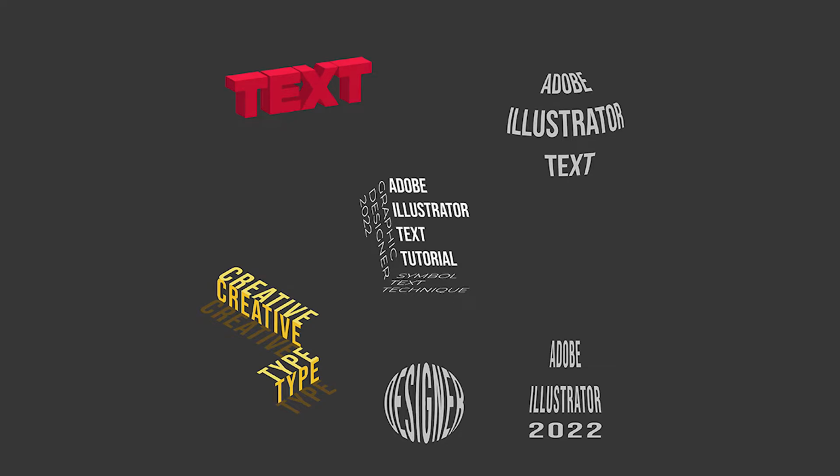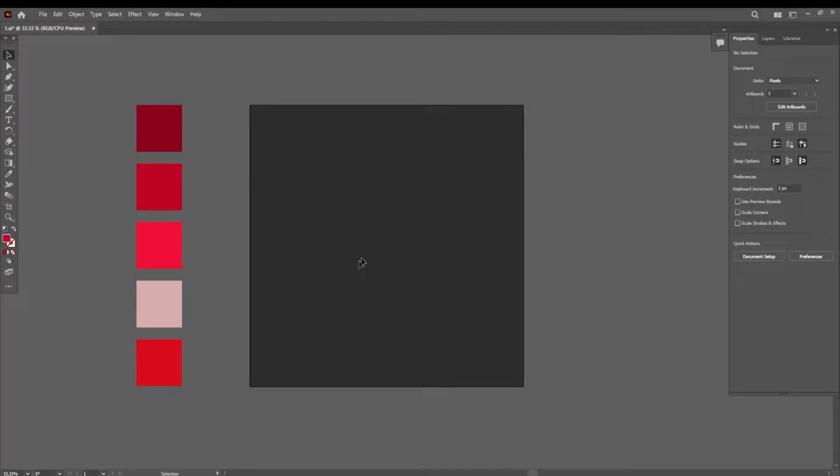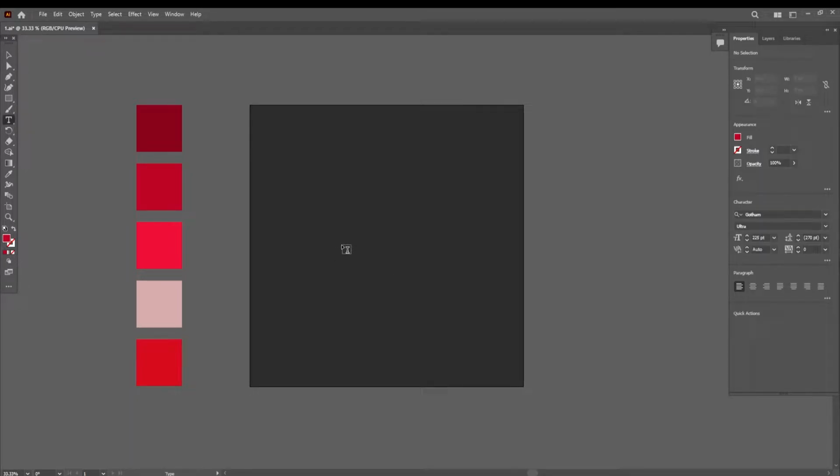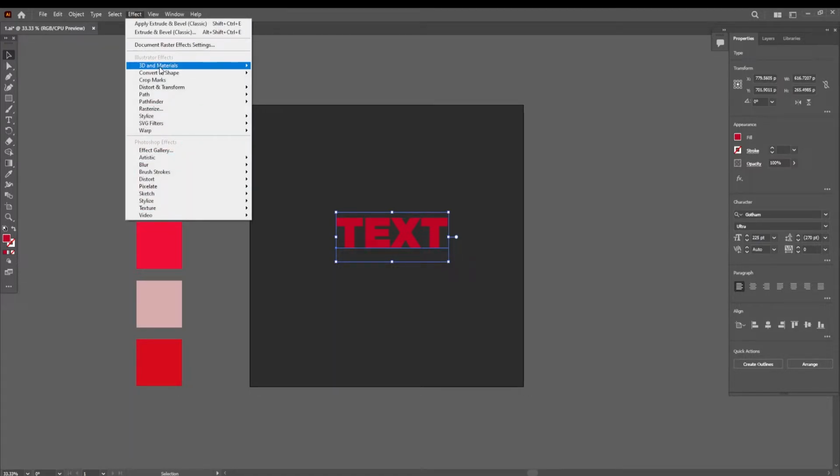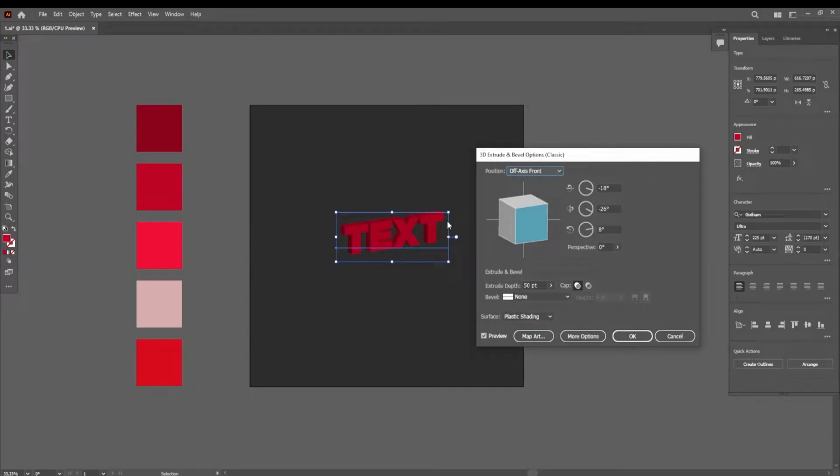The goal for this Illustrator tutorial is to create the text that you see on the screen and learn new techniques along the way. Alright, so we got this dark gray background and this red color palette on the left. We will start by pressing T to select our text tool, type in our text, and turn this to red, so press I and select one of these colors, and the text has turned red. Next we are going to go to Effects, 3D and Materials, 3D Classic, Extrude and Bevel Classic.